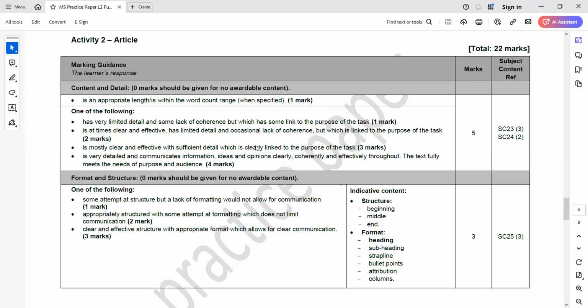So it's very clear here. This is going to help us to plan and structure our work because it's telling us exactly what they want to see. So make sure you've got all of those elements in, and that's going to help you get the maximum number of marks. Now, this task is an article, which is very similar in structure and features to a report, which we've already written. But in an article, there will be a mixture of facts and personal opinions.